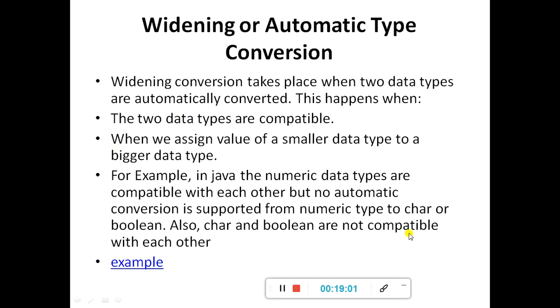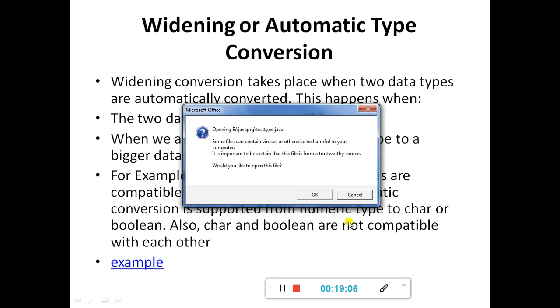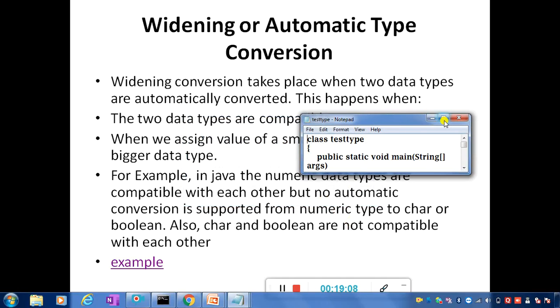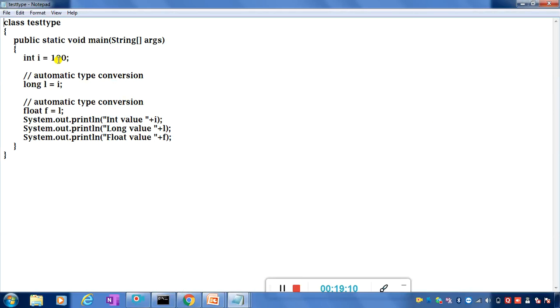Also, character and boolean are not compatible with each other. So we'll just see an example. Now here I is of type integer, L is of type long, and F is of type float. I's value is 100. Now here the value of I I am assigning to L. So this is of a smaller data type, L is of a longer data type. Means what? The memory is larger than I. So this is nothing but an example of automatic type conversion.